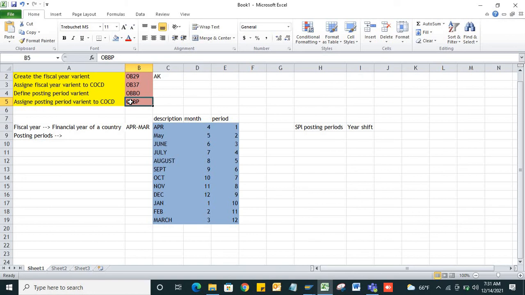See, when you create any variants in SAP, you need to assign that to your company code. Only when you assign these to that particular company code will these settings work on your business transactions when you are performing them. This is the important point to be remembered. So I'm assigning the posting period variant in the transaction code.